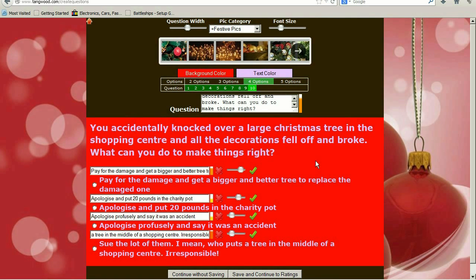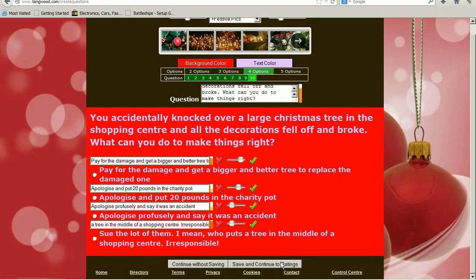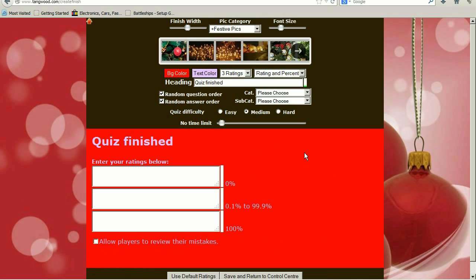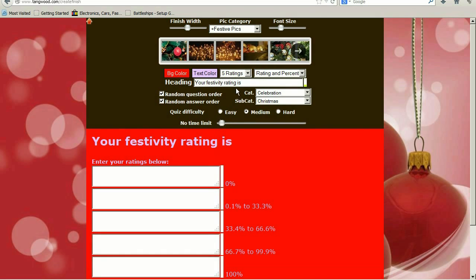Once all the questions and scores are complete and all the question selections turn green, click the Save and Continue to Ratings button. I'm going to keep the question and answer order random, and I'm going to choose a category. Unlike a normal multiple choice quiz, a questionnaire should not show a score or percent. Instead, it should show a rating and/or a rating heading. For the main heading, I'm going to put Your Festivity Rating Is. I'm going to select 5 ratings and rating with heading only.